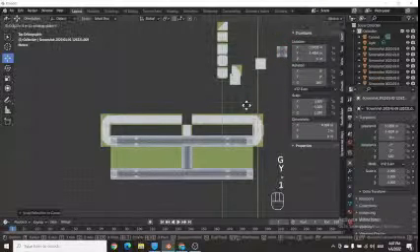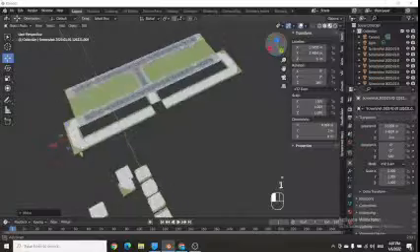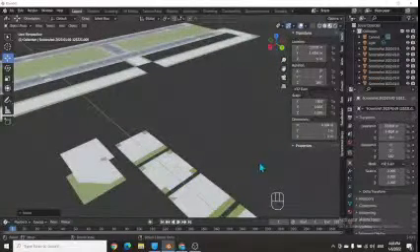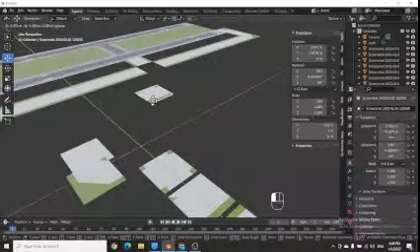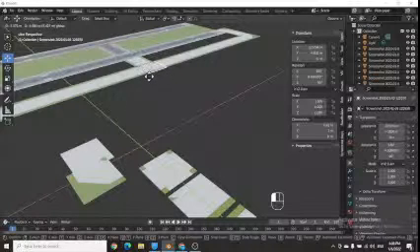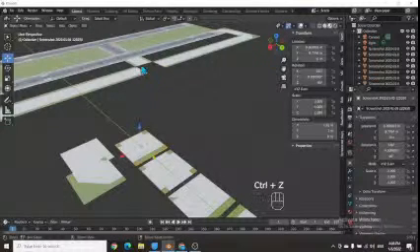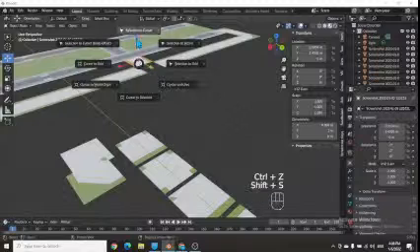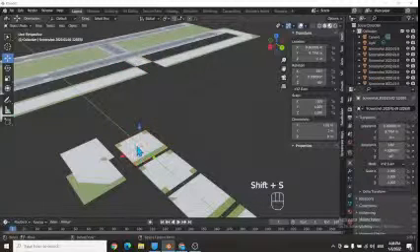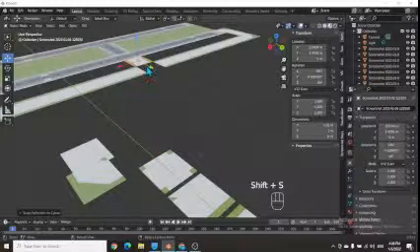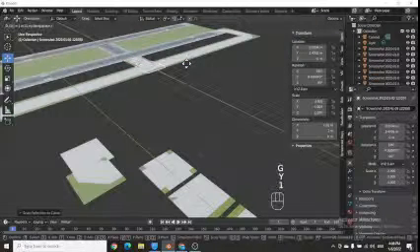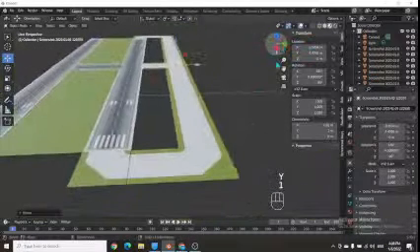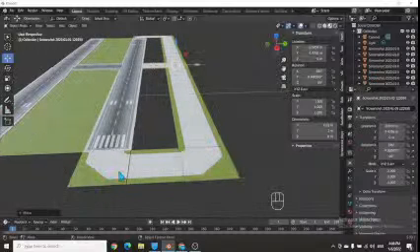GY -1. Okay. And now we're going to be selecting, where's it? Okay, this one. Yes, this one. Right, I'm just going to place it here. Control Z. Shift S, selection to cursor. Then go GY1. Okay, it's as simple as that.